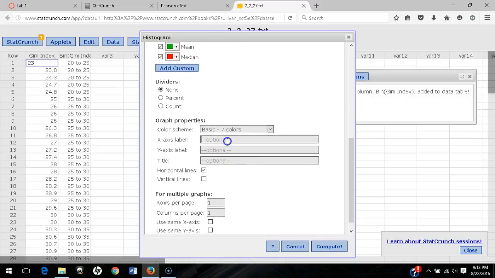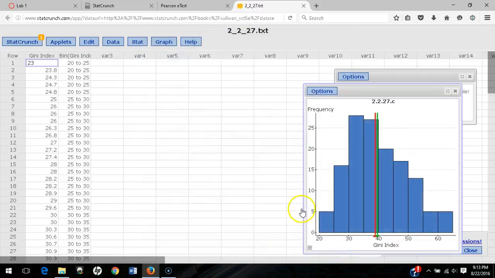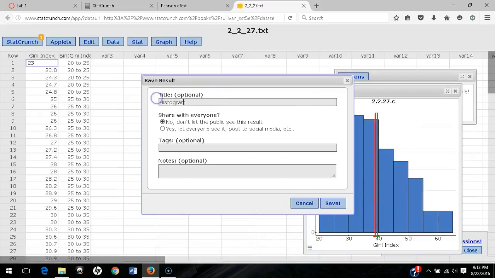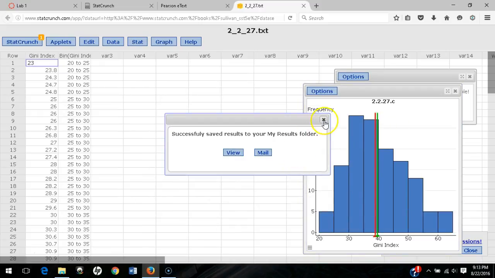Next, what we're going to do is give our x-axis and y-axis labels. The x-axis is the Gini index, and the y-axis label is frequency. And the title of the graph, I'll go ahead and just title this using the problem number. So this is 2.2, number 27, and this is part C. And we want to go ahead and compute here. So here's my frequency histogram. I'm going to save this as a frequency histogram. This is lab 1, 2.2, number 27C, and save. Now that that's saved, I don't have to worry about changing it.